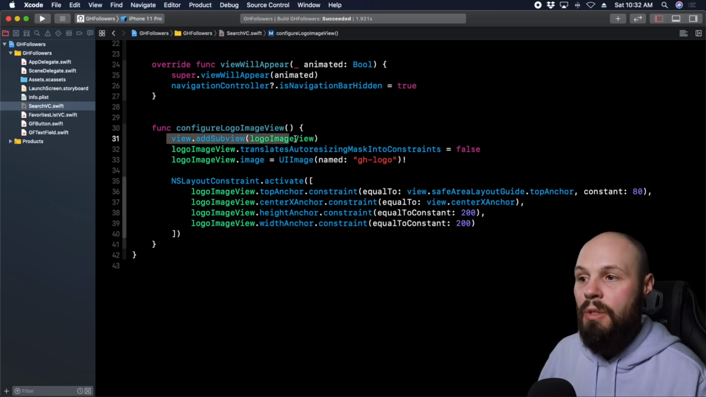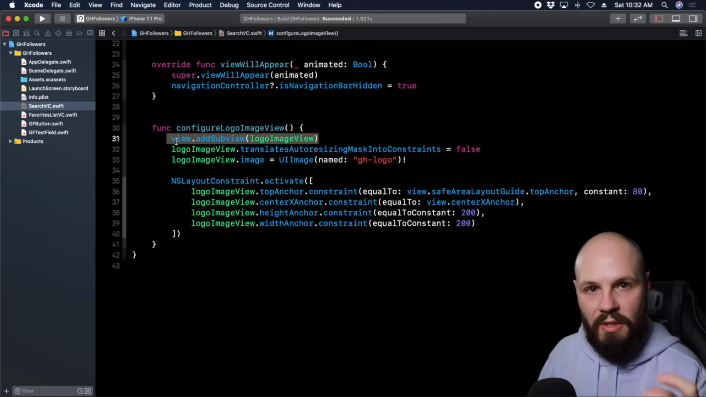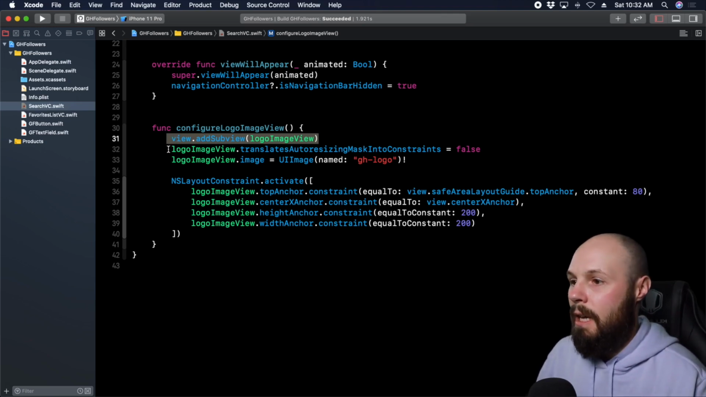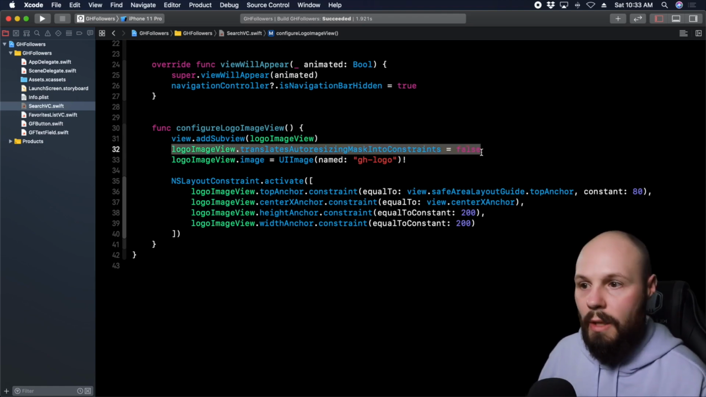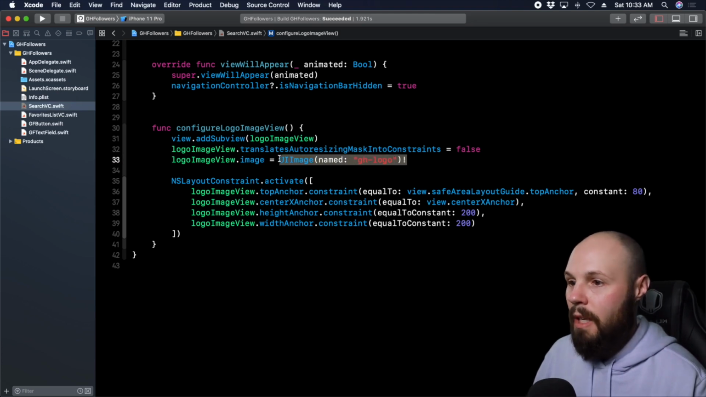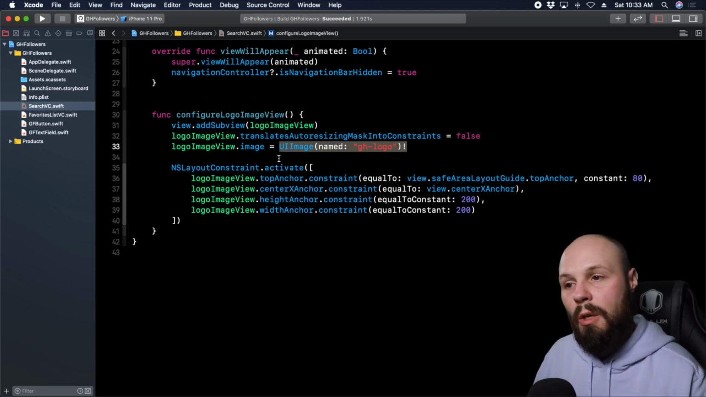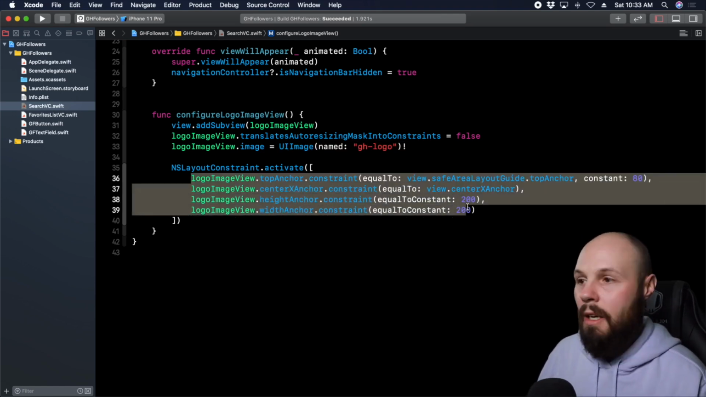Again, we've added the subview to the view. And the view is the view that comes with the view controller. Every view controller has the main view. And then we're setting translatesAutoresizingMaskIntoConstraints to false. That means we're going to use auto layout. And then we set the image to the GH logo. And again, this is going to flip back and forth between dark mode and light mode because we did that earlier with our assets. And we set all our constraints. Again, X, Y, height, width.